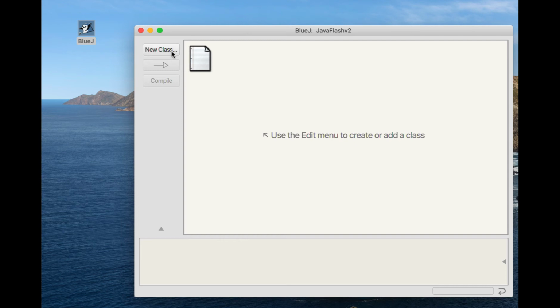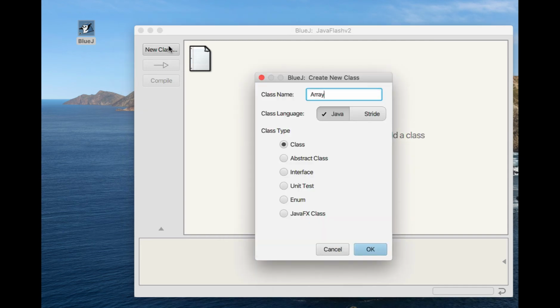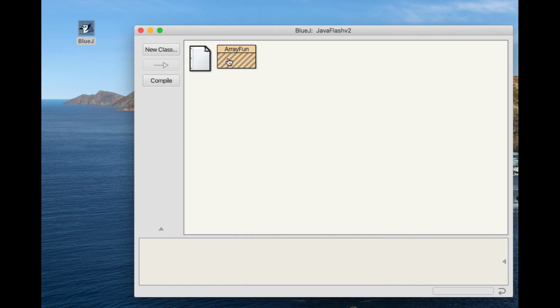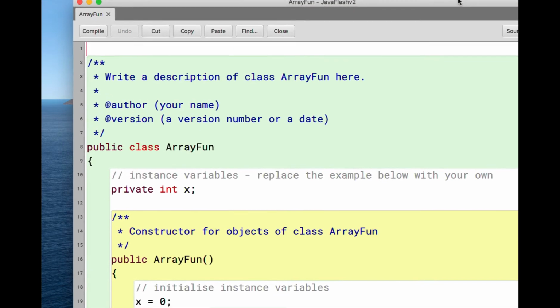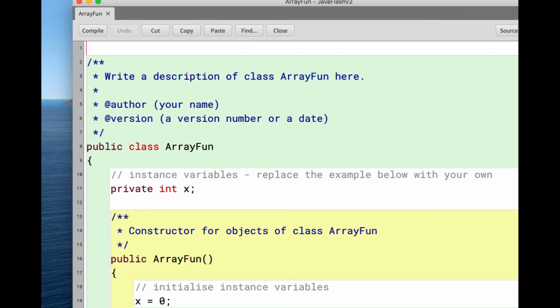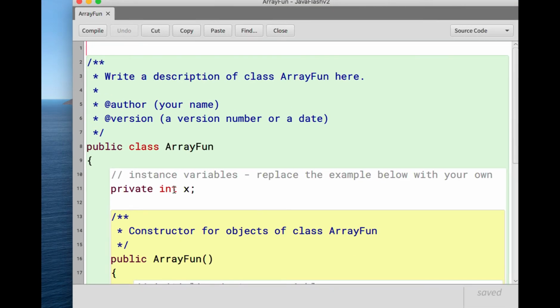I'm going to show you real quick and easy how to use a simple array in Java, how to fill it and how to print it. So I'll just create a class called ArrayFun, double click it for editing, and I'm going to use some of the code that BlueJ starts us out with. I'm going to change this to an array just by adding the square brackets to it, so it's no longer primitive int, and we'll call it numbers array.